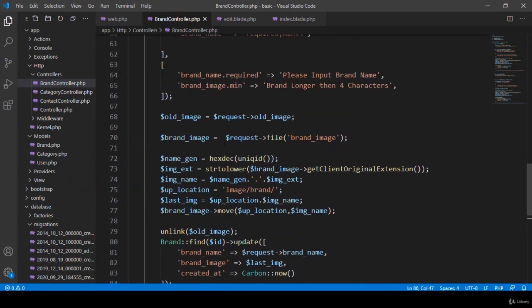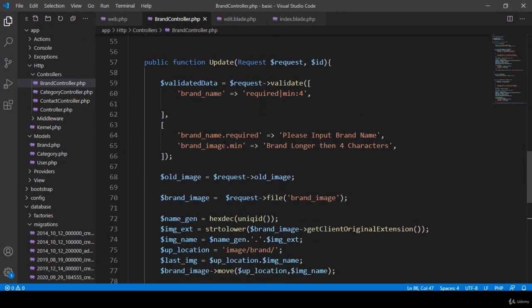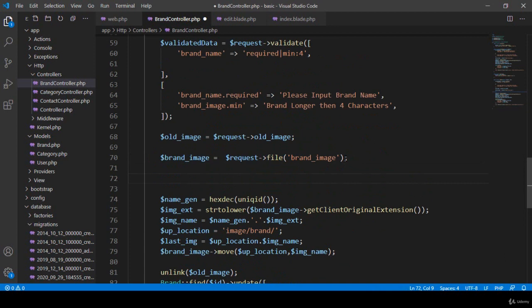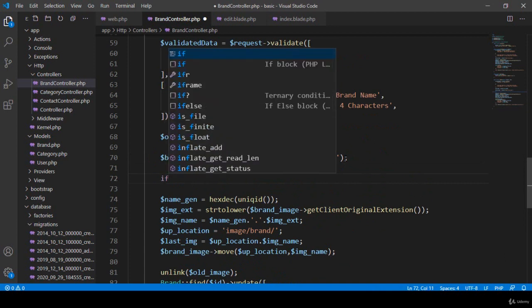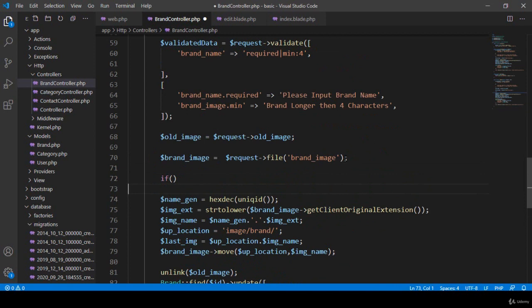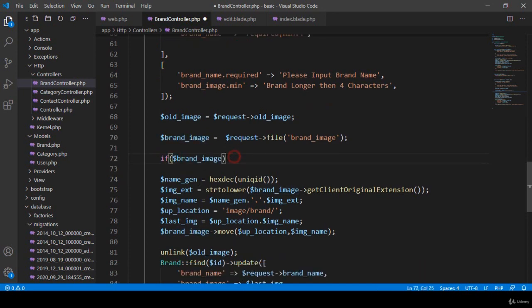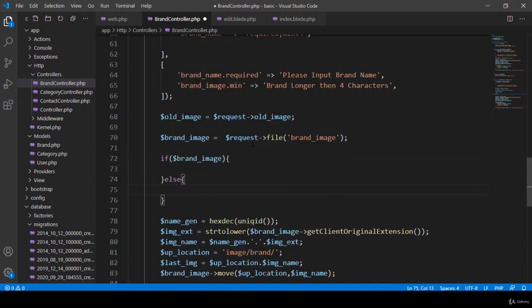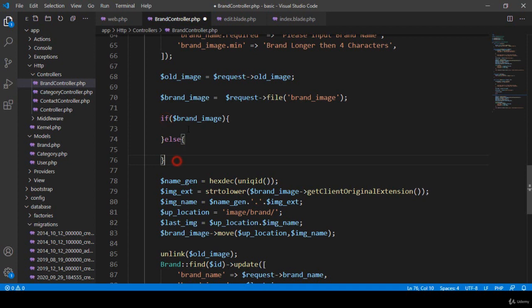I'll show you in the brand controller. After the brand name, I want to add an if condition, and also another one as an else. So into the brand, if there is any image, then you just add that action. I want to add this action, and else it will do another work. So that is our if condition and our else condition.